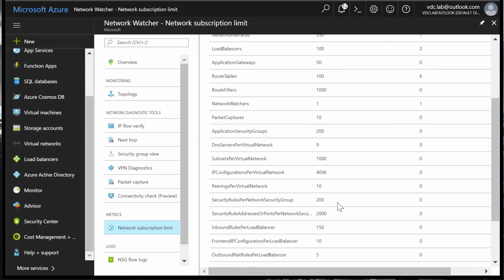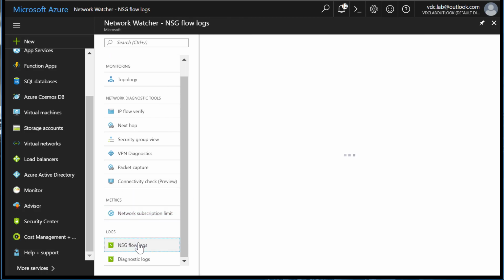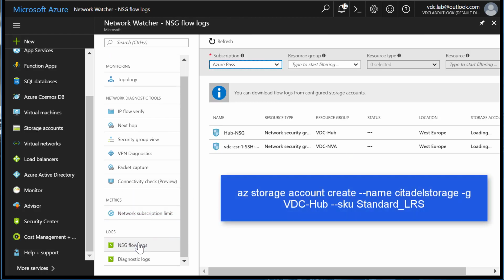Okay, so what about monitoring the information from our network security groups? Can I use Azure to detect and report on anything untoward? Yeah, so we can use NSG flow logs to do this. Now these logs are written in JSON format, and you'll need to store them in a storage account. Now I created a storage account earlier on today. If you need to create one, you can use the CLI command shown here on screen.